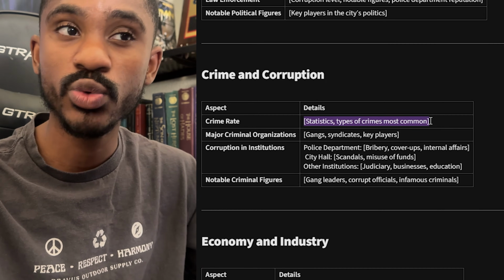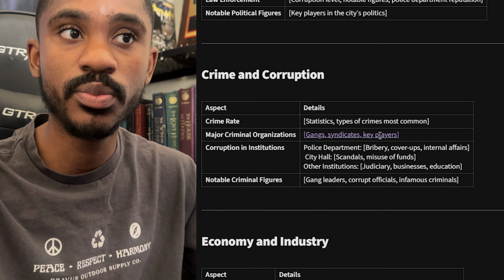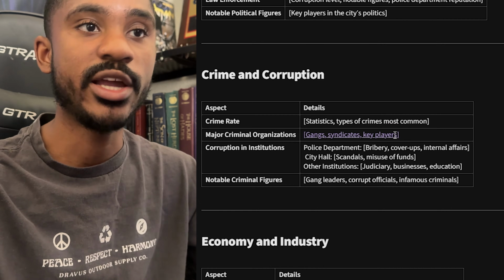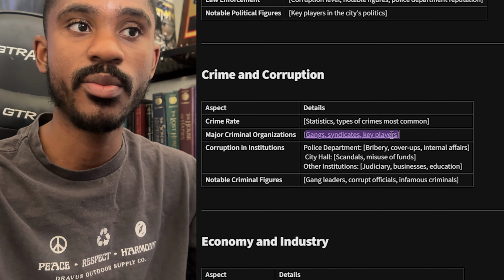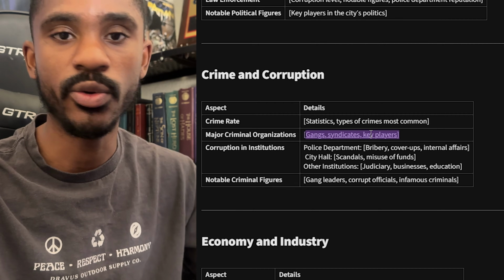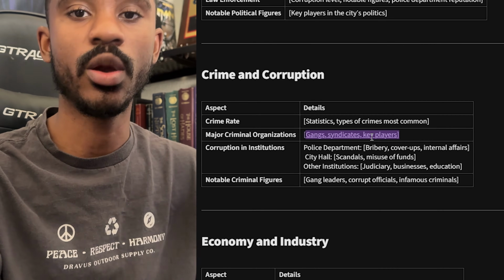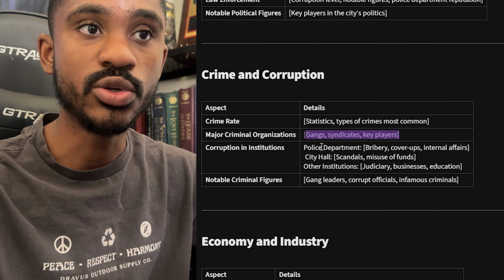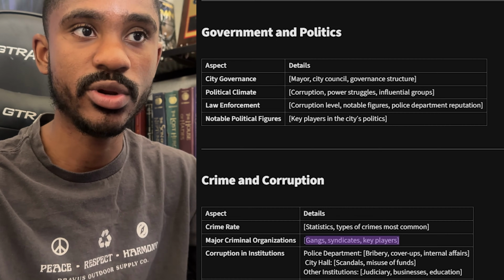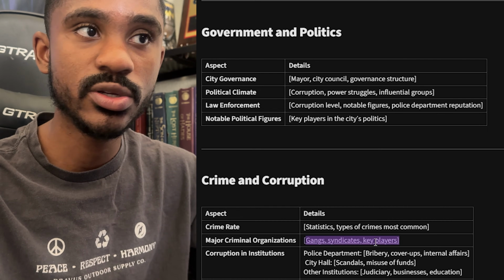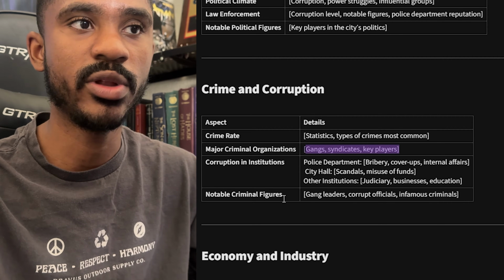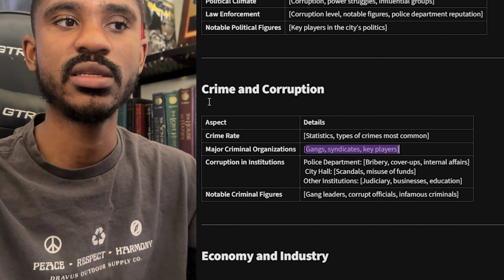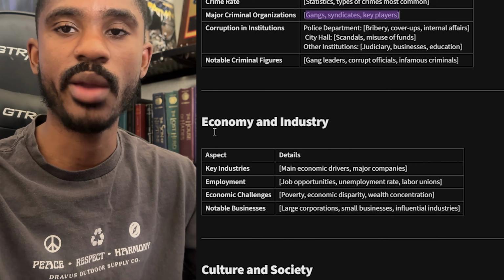I have to do some more research on what numbers I want to put in here, like statistics. And I do have a certain amount of gangs and syndicates and, you know, mob bosses who are present throughout the city. So that's what'll go here. Corruption institutions, stuff like that. It's already in here. Notable criminal figures. I guess that would kind of be the same as key players. So I'm not sure if I'll keep this section, but that's what's in crime and corruption.